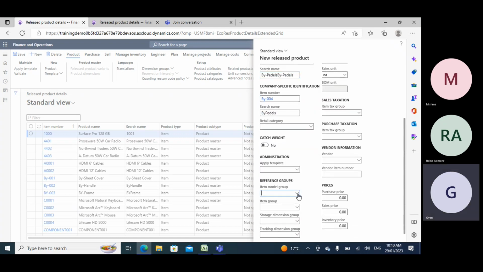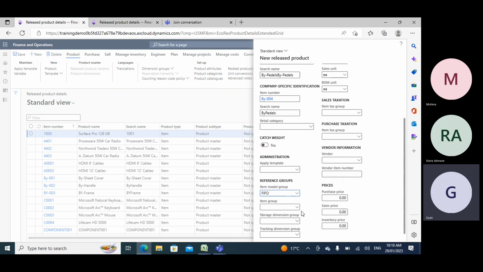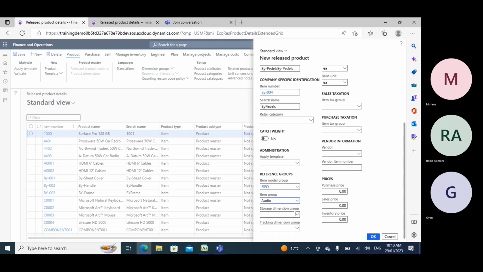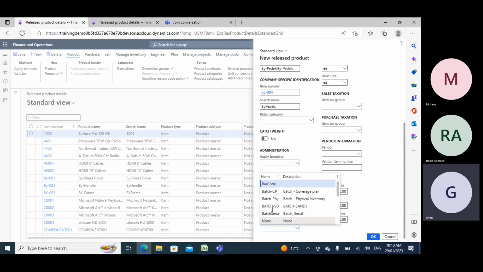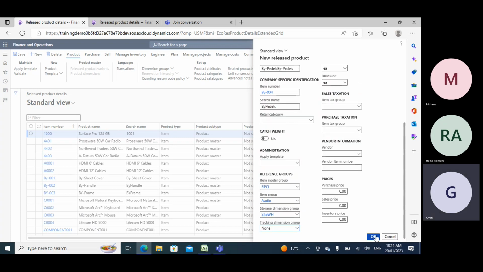As for the item model group, when you create the product in product and product master, the item model group option is not there. When you come to the release product, there you give the item model group. That's why we generally use release product, because it is easy and saves time. Storage dimension I'm giving site and warehouse, tracking dimension none. Okay, that's it. Click OK.